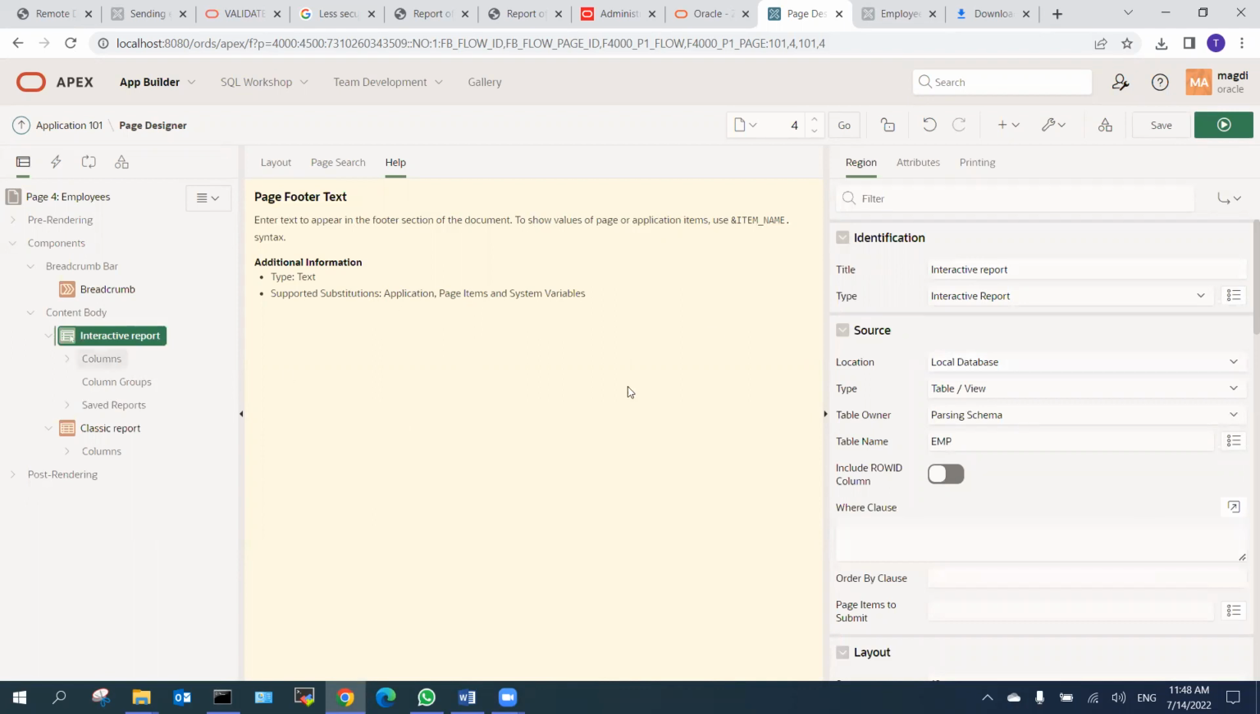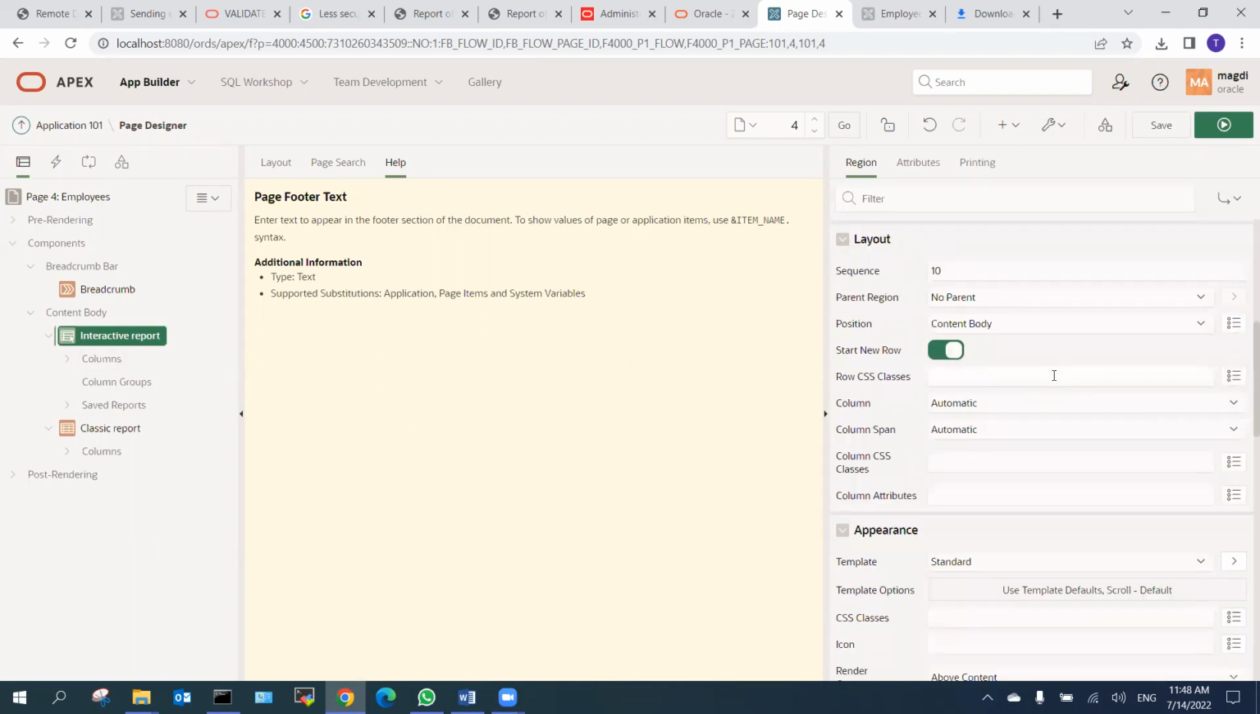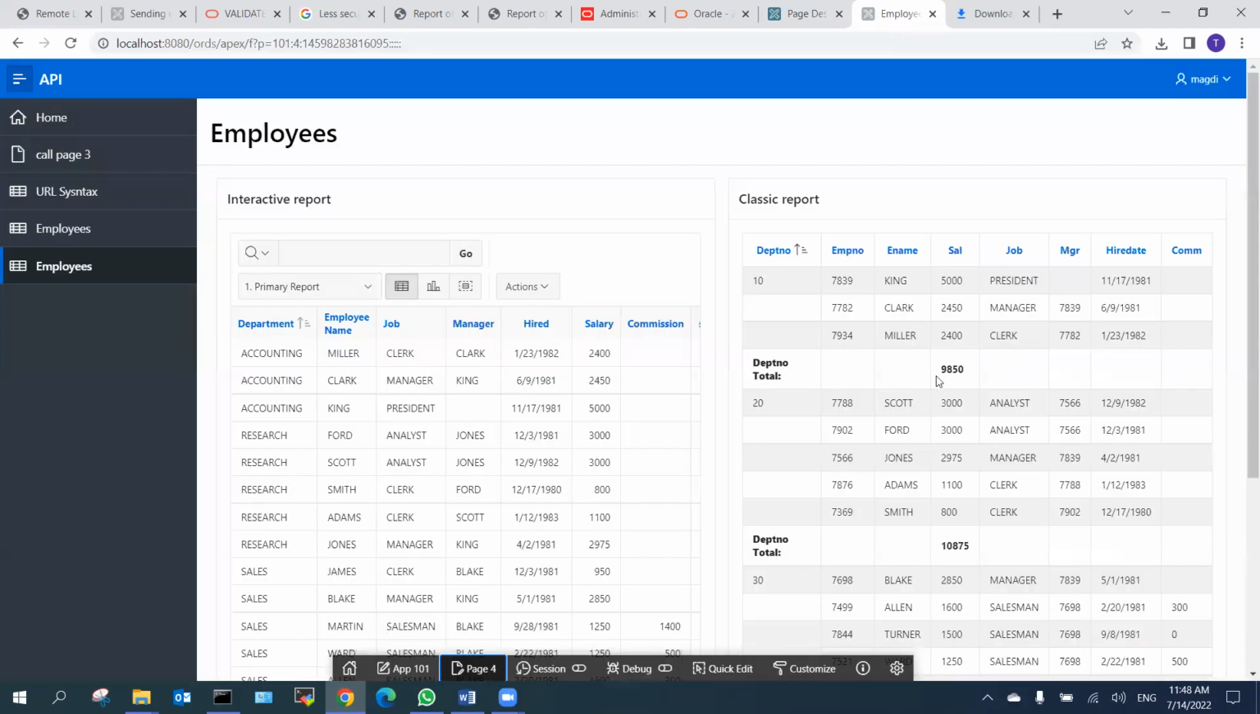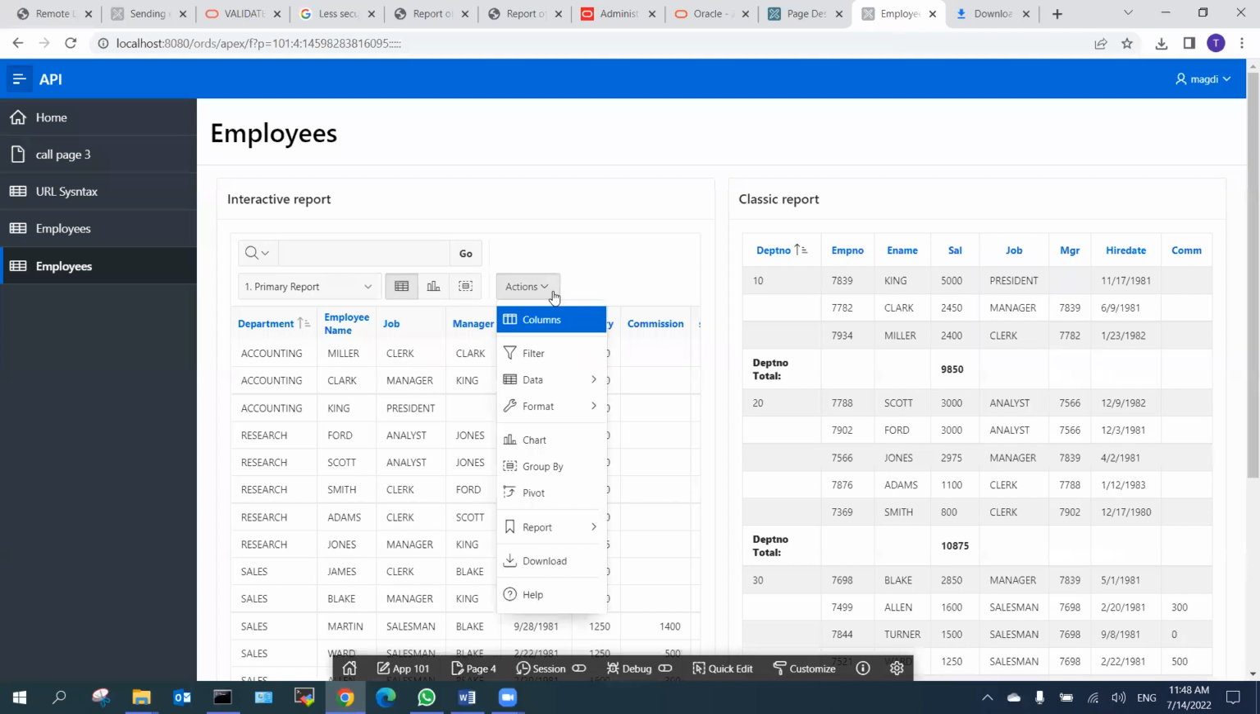I just remembered something. In the classic report, we can't do number of changes. The interactive report has more features. The classic report does not have so many features. It was fixed. Yeah, exactly.